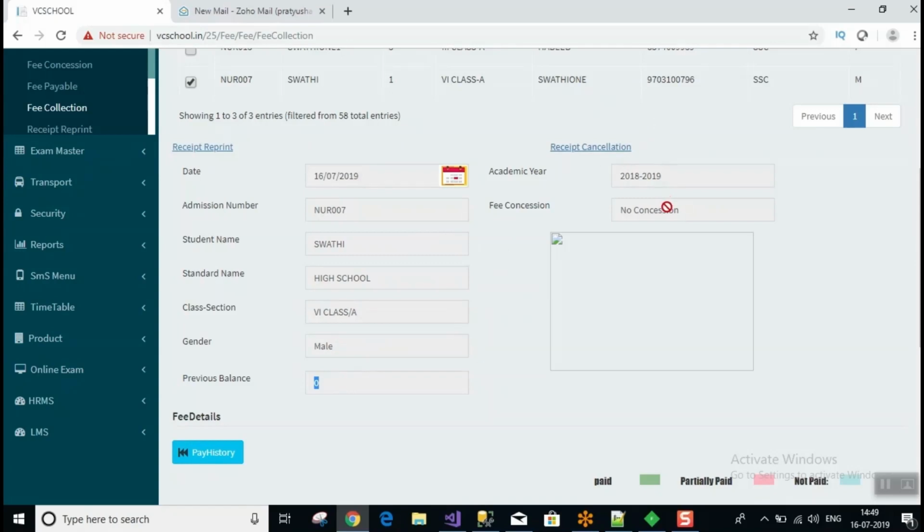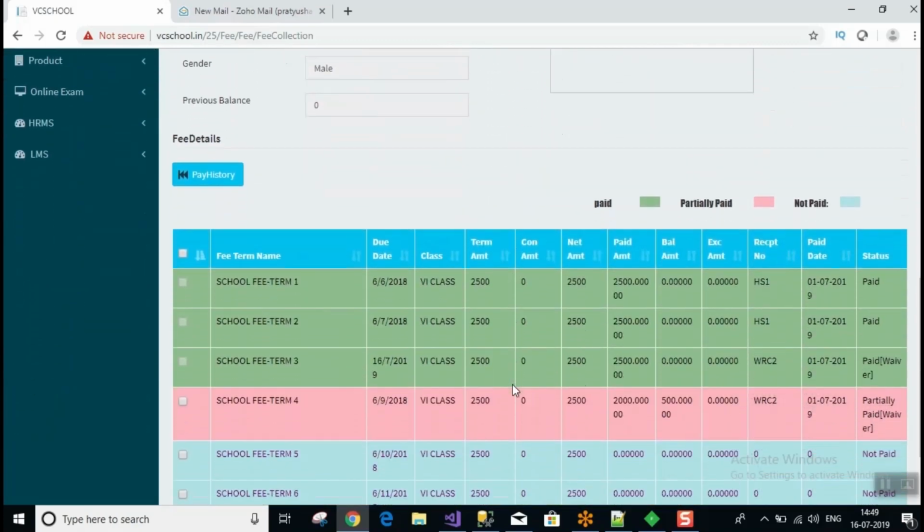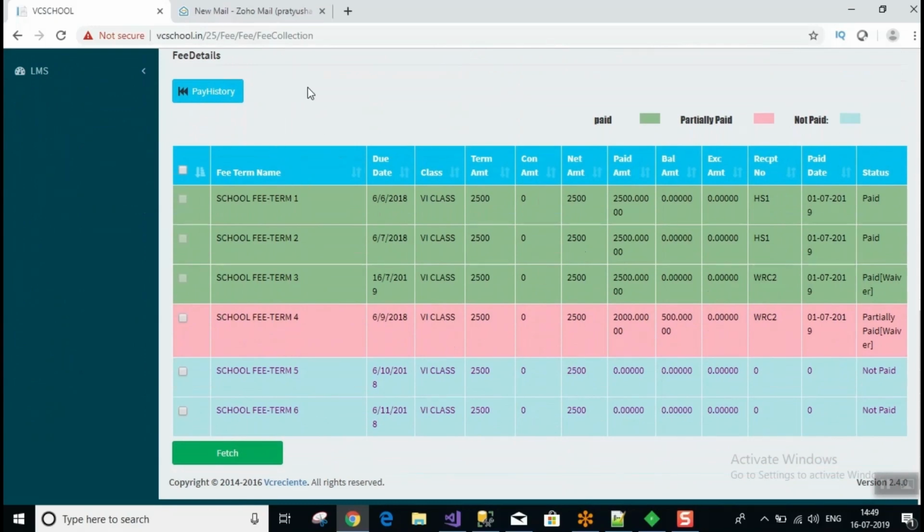Next, the academic year and fee concession. If any concession amount is there, that will come here. If we upload a photo in the admission module, that student photo also will come here. This is the student information. Here we also have payment details. This student has 6 terms. Already 4 terms are paid: 3 terms completely paid and 1 term partially paid.